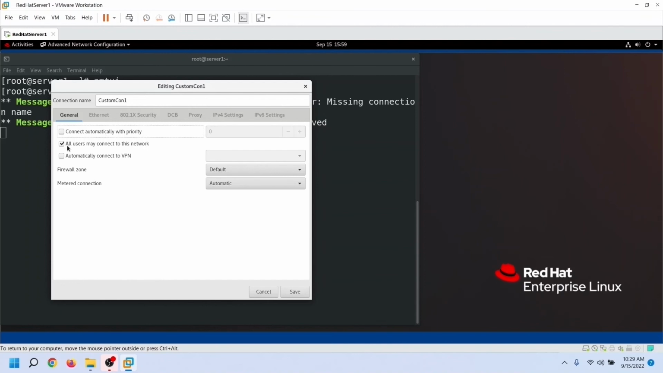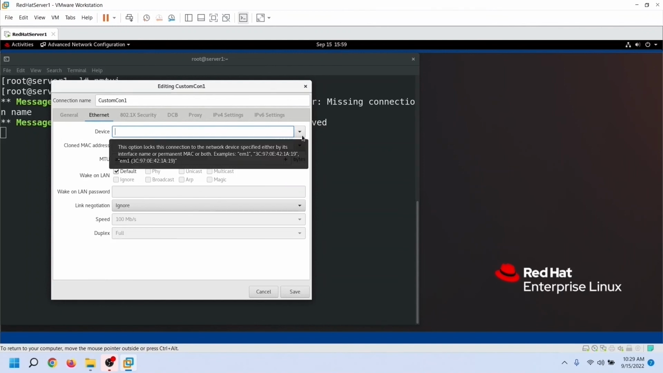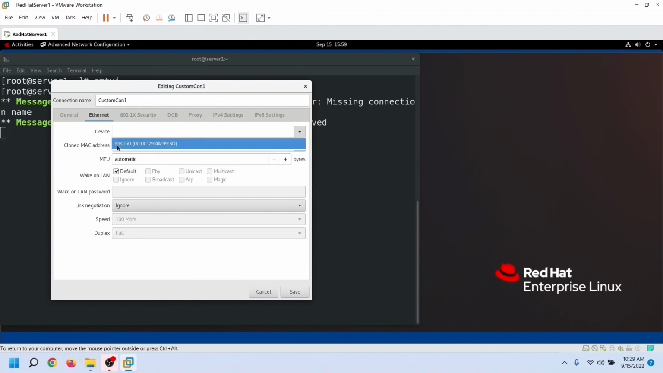Keep this option selected. As I mentioned earlier, you can create a connection for any supported device but can use the connection only if that device exists on the system. We are creating a connection for an Ethernet device. We can use this connection only if we assign it to a physical Ethernet device. Select the Ethernet device from the drop-down.